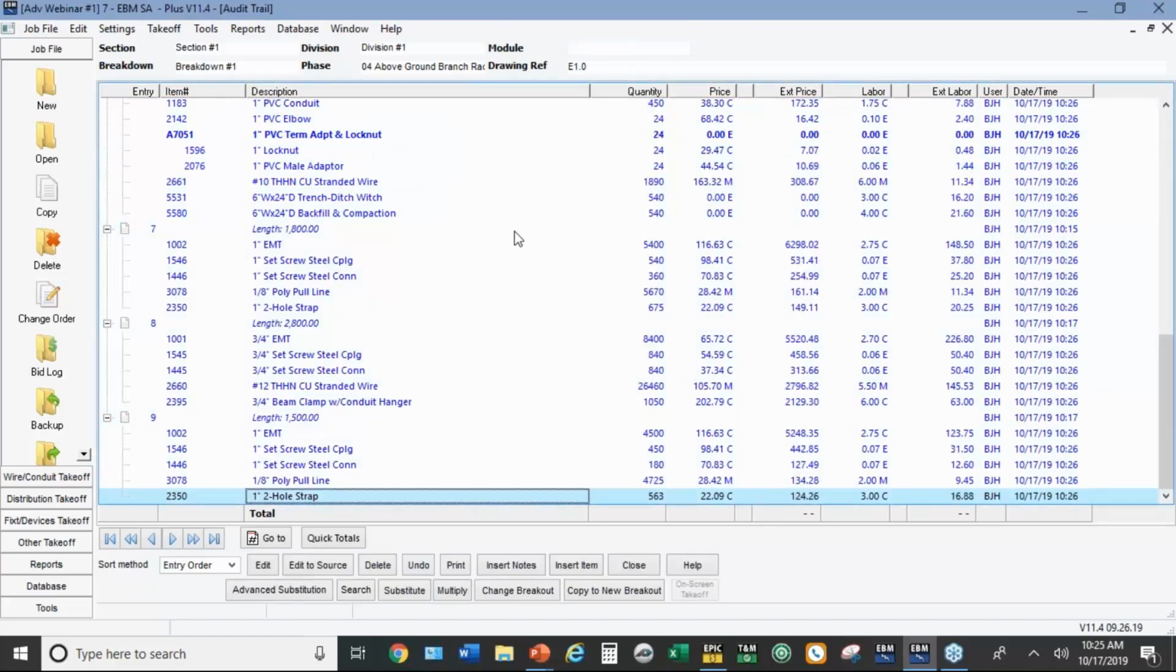Now you could do that by going to different entries and doing different parts of the building. I'm going to show you an example in the last part of this webinar on a different way to do the multipliers, where you can put them in at the end for different areas of the job.